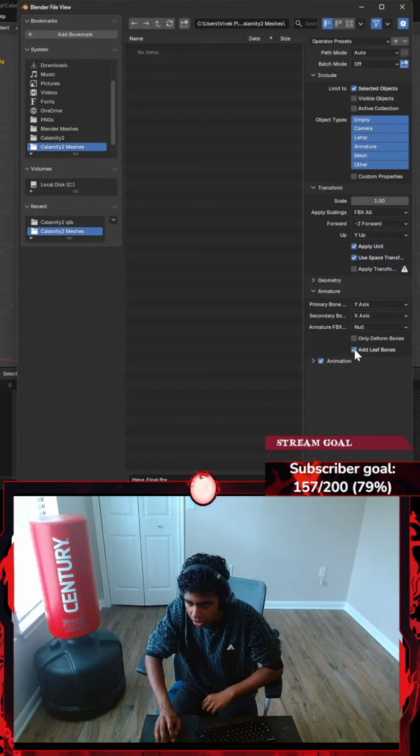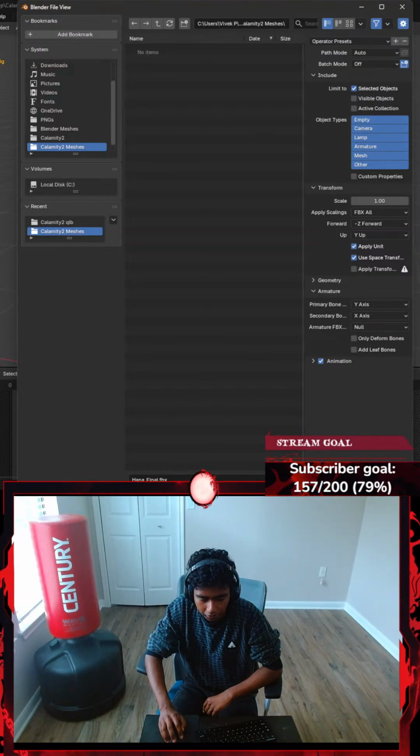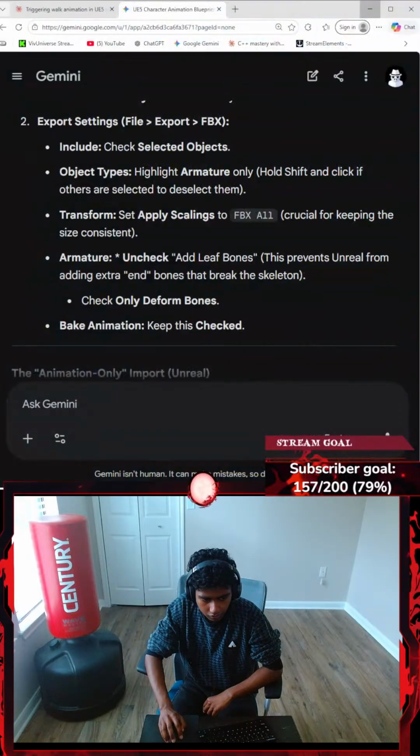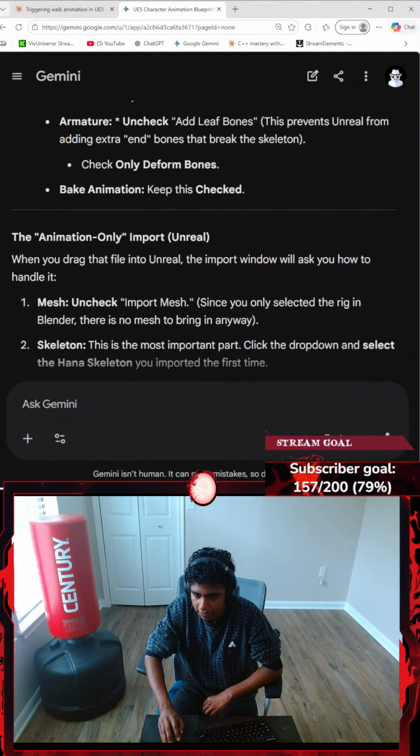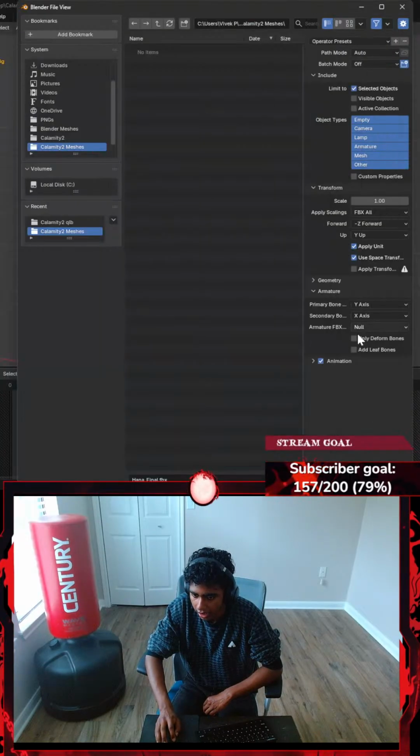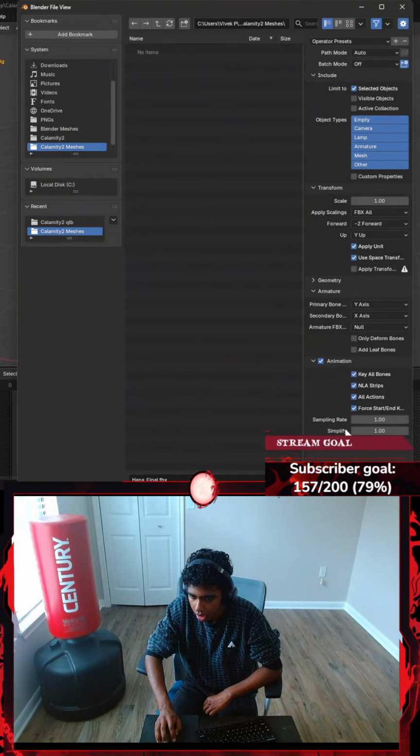Okay, so under armature, add leaf bone is going to be deselected. I wish I could like save my settings. Bake animation, keep this checked. Do you guys see bake animation somewhere? I see include, I see transform.